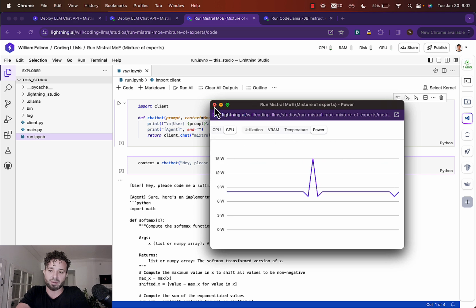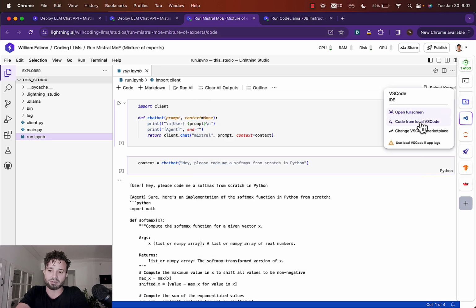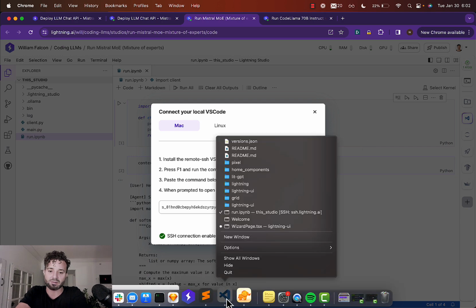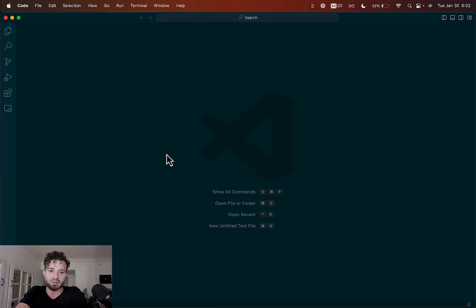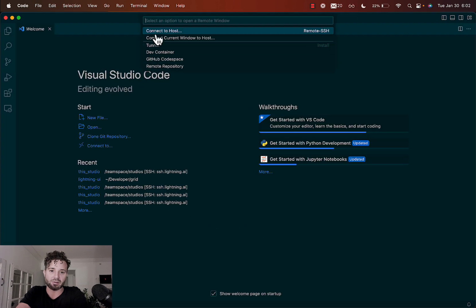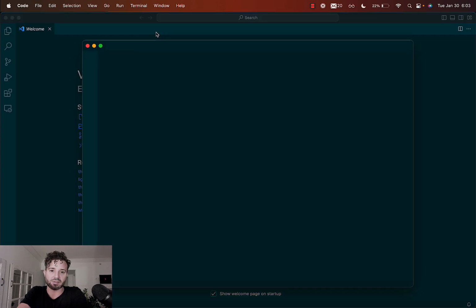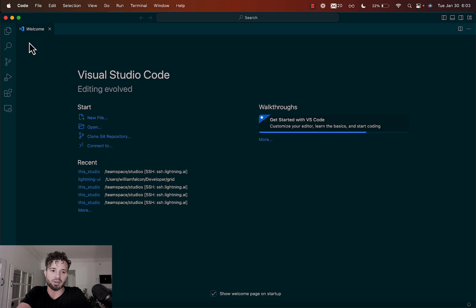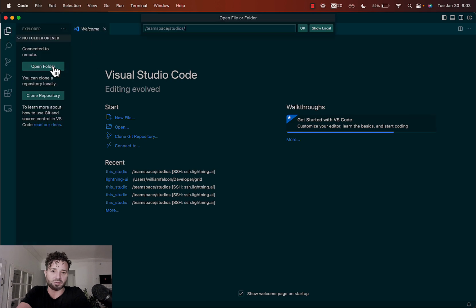I can also connect from my local VSCode. So I can just grab this code here, paste it in my current VSCode, which I'm gonna show you real quick, right? And then this is my local machine. And then I just paste that, sets it up in a few minutes, and I'm good to go.